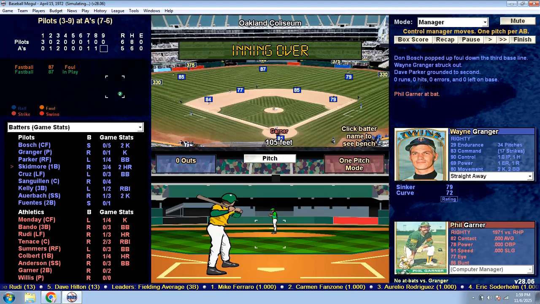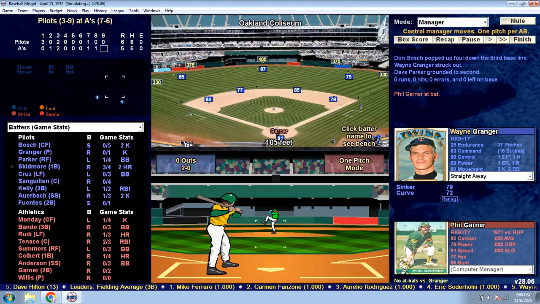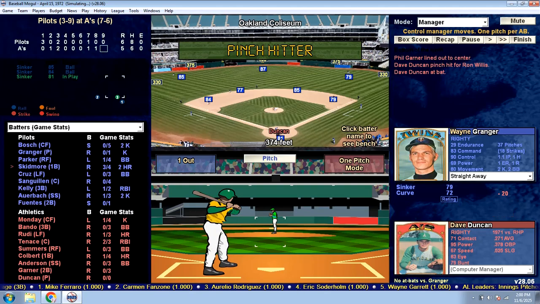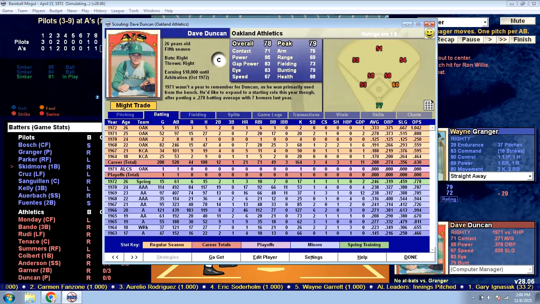Here we go. Phil Garner. 0 for 2 today. Line drive, center field. Come on, BOSCH! Yes! Wow, that's a tough one. Good job. Here comes the backup catcher, Dave Duncan. He's got 1 home run. That was against us.